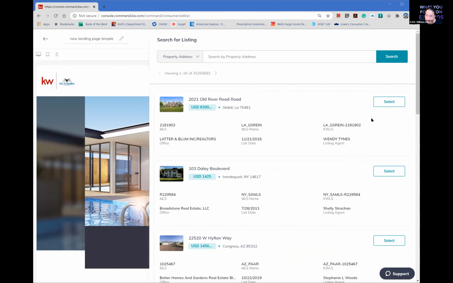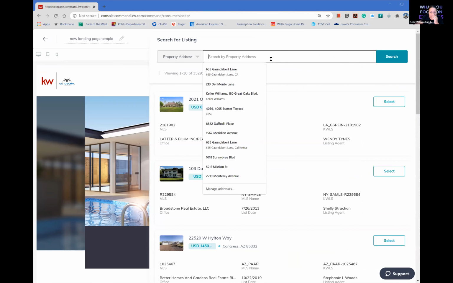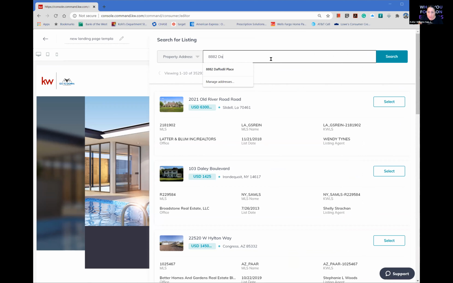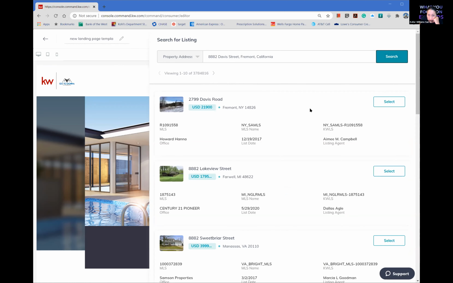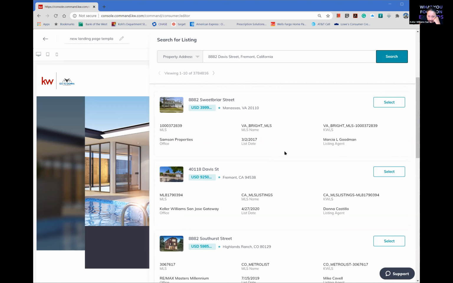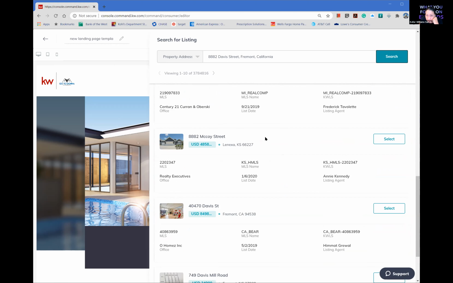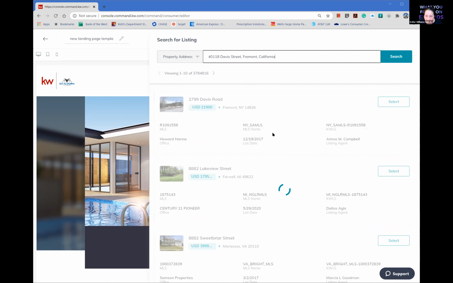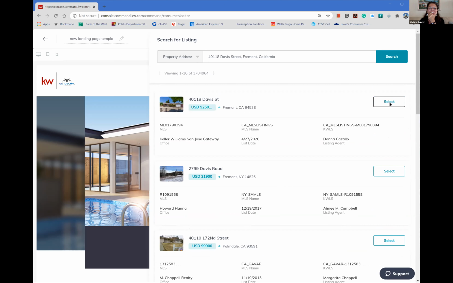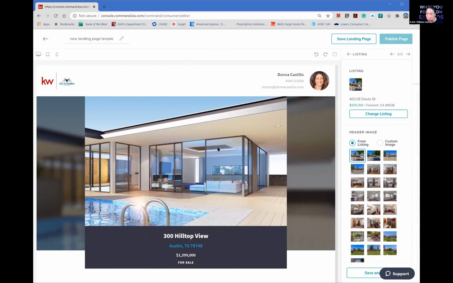I have, for whatever reason, I got to figure this out. It's not going directly to my MLS. Oh, that's why. I put two of my listings, I combined their addresses together. Oh, so there it is. So it's going to select it. So it brings it in directly from the MLS.